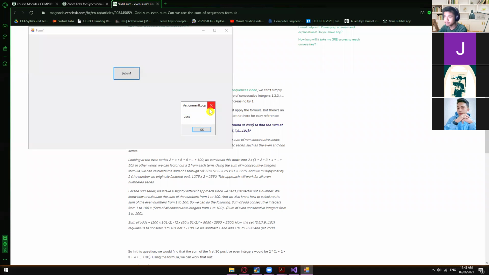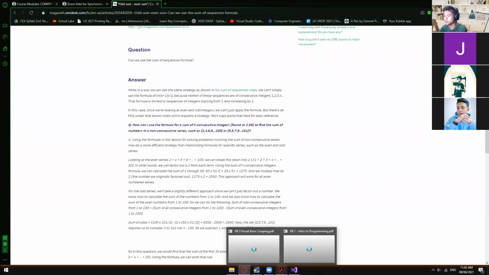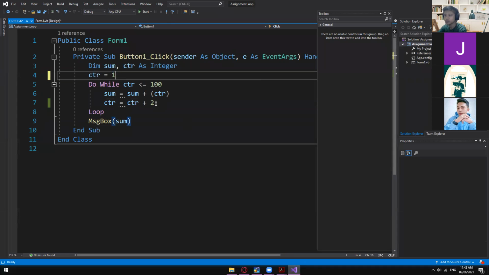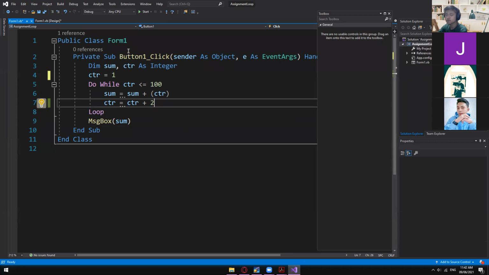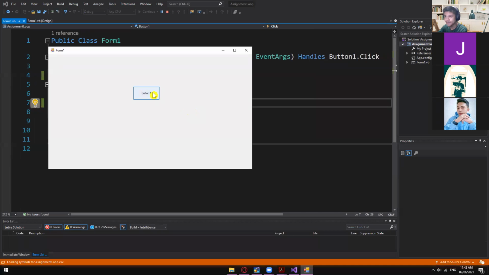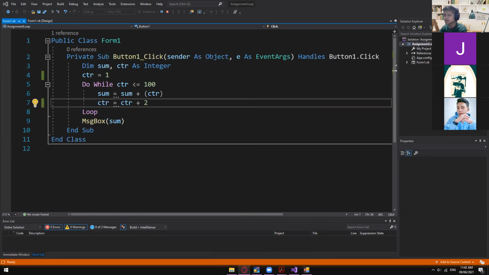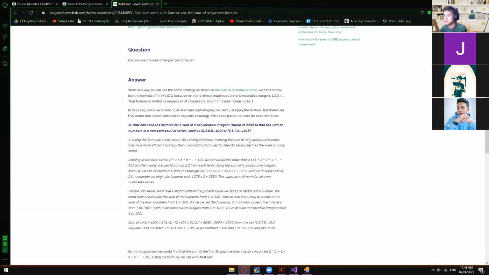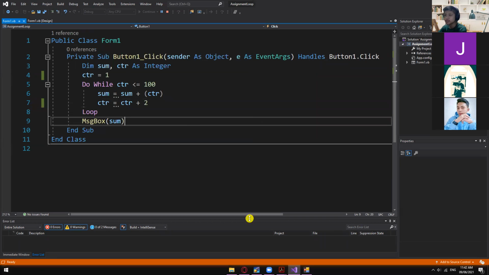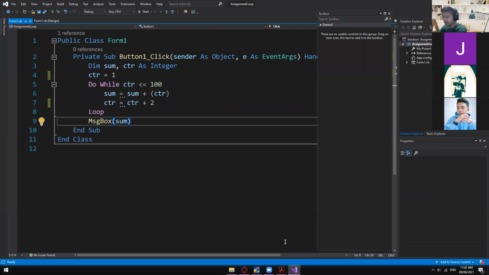And then for the odd numbers, if we're going to change that 1 into an odd number, let's start with 1 and increment by 2. So 1, 3, 5, 7 until 99. This will give us 2,500, I guess. So yeah, 2,500. Okay, so for the summation 1 to 100, it's 5,050. For the even numbers, it's 2,550, and then 2,500 for the odd numbers. Alright, so that's how you do it for the odd and even.